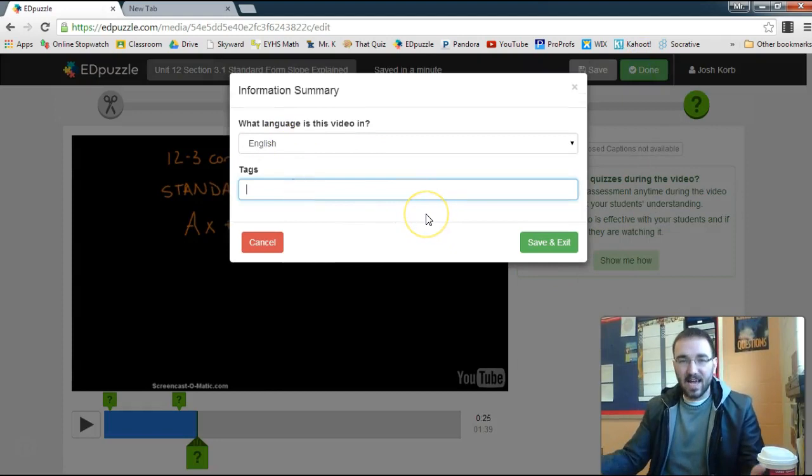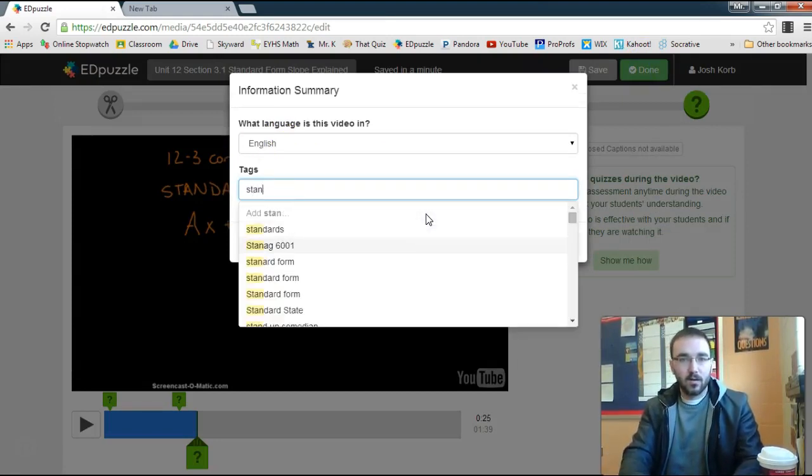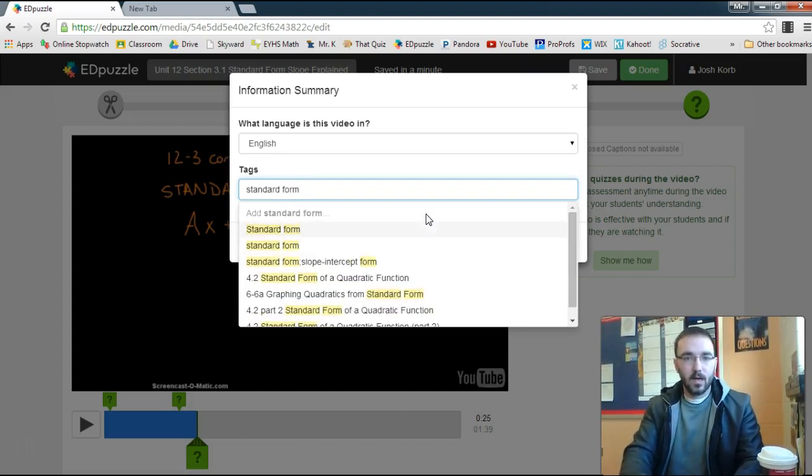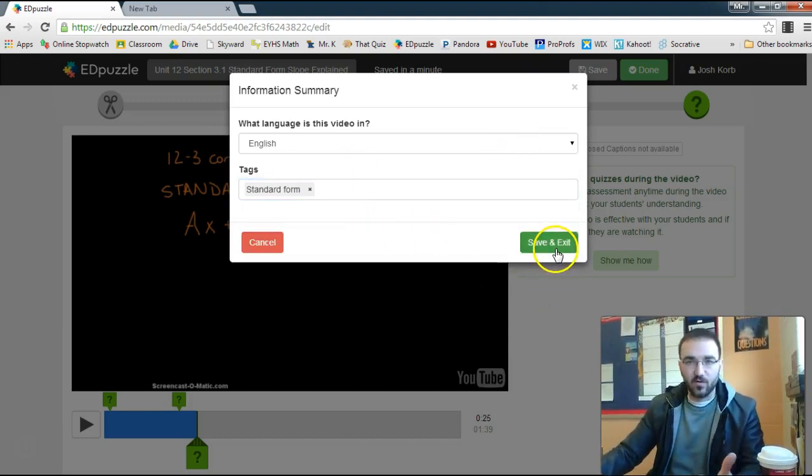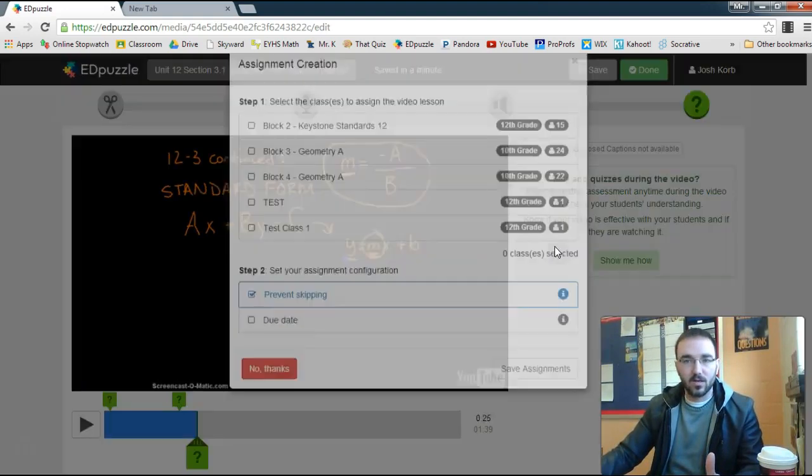You can add tags if you want. So this one was about standard form. And we'll just add that tag. You can add tags. These make it easier for people to search for them, if you have a fellow colleague that you want to have in on the discussion as well.